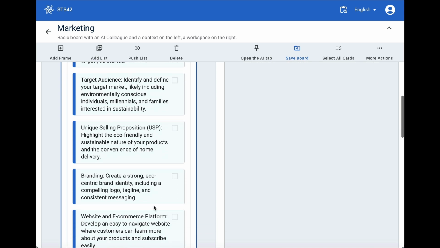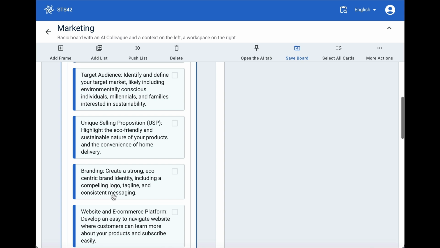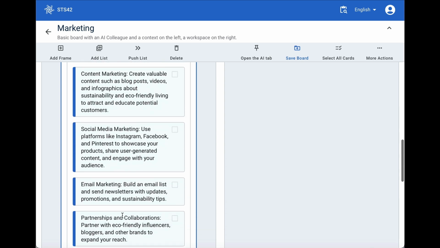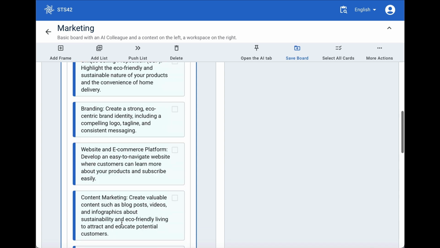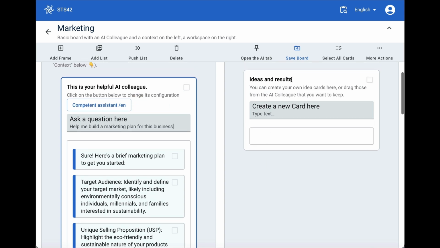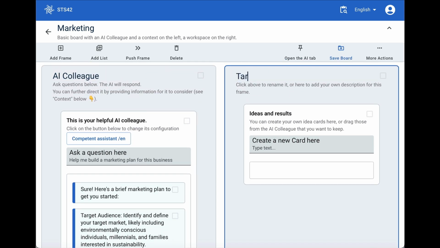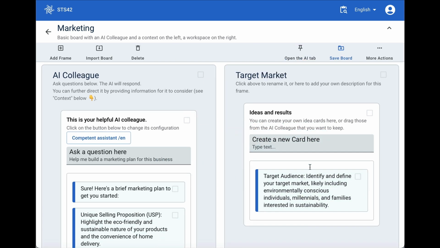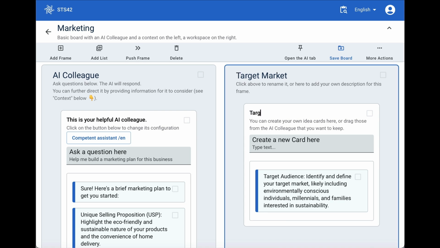And here we go. We have a brief marketing plan. It's telling me to identify and define my target audience. It's talking about a unique selling proposition, some branding, websites, e-commerce, content marketing, social media marketing, etc. as I go down the line. And this is my brief assistant. So you can imagine these answers can get relatively long. So I'm going to put my target market up here. This is all new to me. And I'm going to move this card over. I like it.